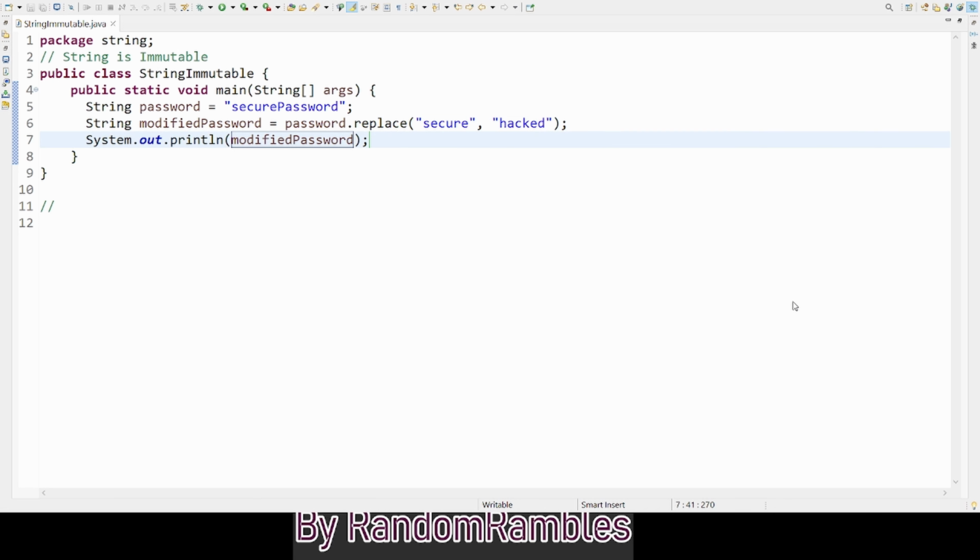Okay, so the next thing is, because of string immutability, performance has been increased. Strings are used heavily in Java, especially in networking. If they were mutable, we would have to worry about synchronization and thread safety. Immutability guarantees that no other thread can modify the string while it's being used. Let's take another example to understand it better.